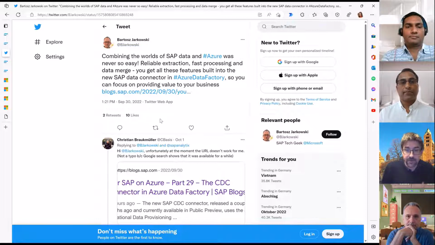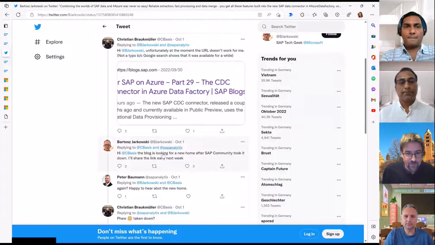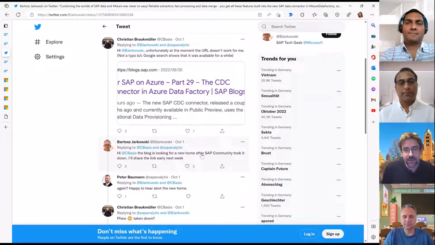Now, there are some caveats, obviously. There are some things that Microsoft is doing with the ODP connector, which a lot of other partners are also doing. But I think that was one of the reasons why it was taken down. But again, it will resurface. What did Bartosz say? We're looking for a new home for this blog post, and I'm sure once we have it published again, then we can also talk about this again.